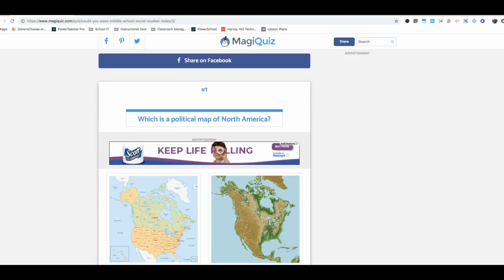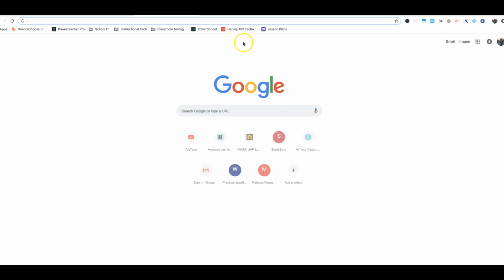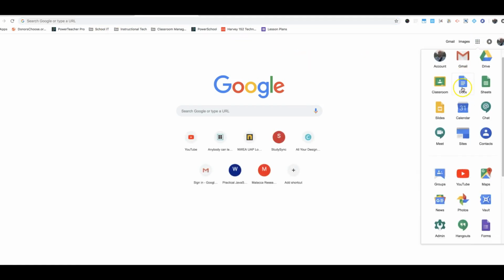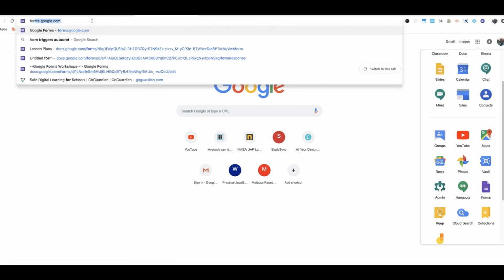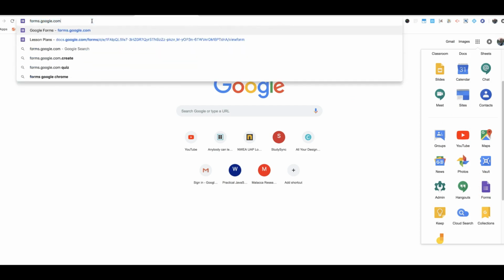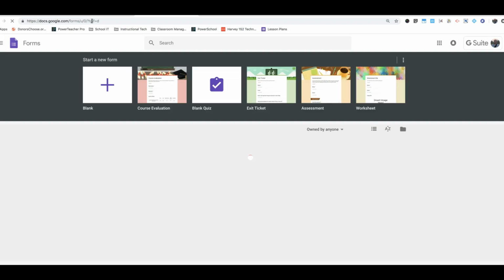First thing that I'm going to do then is go to Google Forms. I can get there either by opening a new tab and going to my Rubik's Cube. Scroll down if yours isn't at the top, and you're looking for the purple one, Forms. Alternatively, you can just go to forms.google.com and that'll take you to the exact same place.